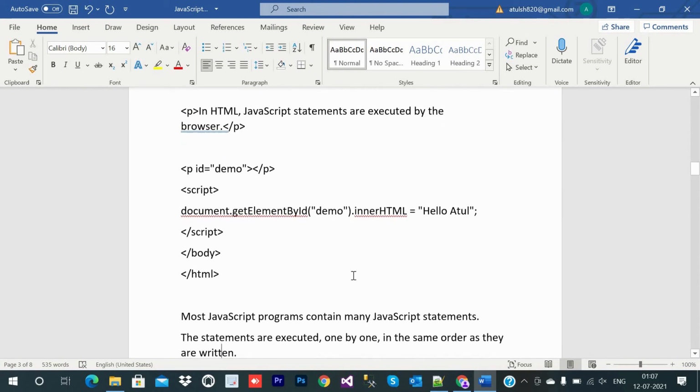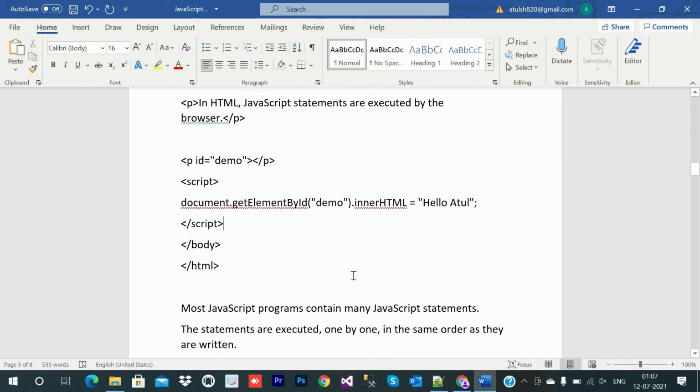Okay, so let's discuss. We have seen that in HTML, JavaScript statements are executed by the browser.